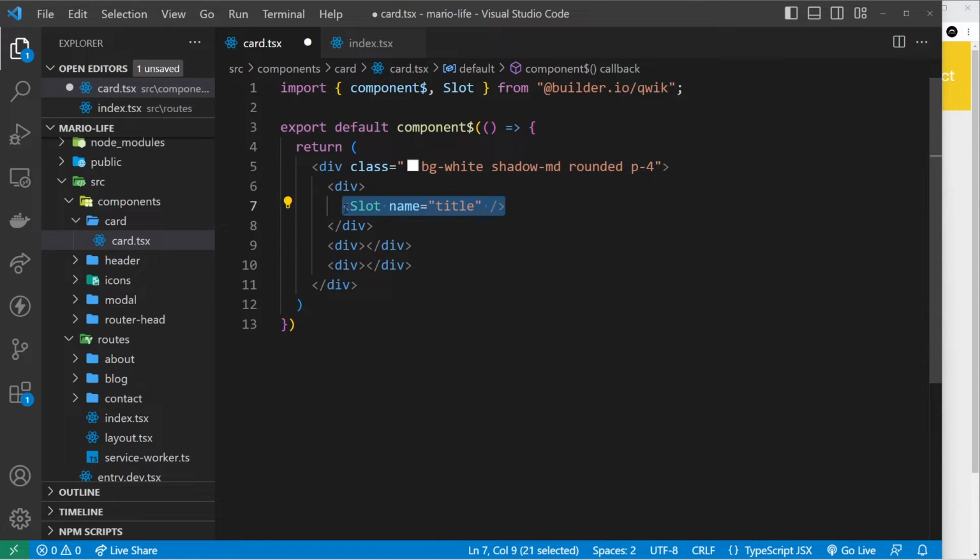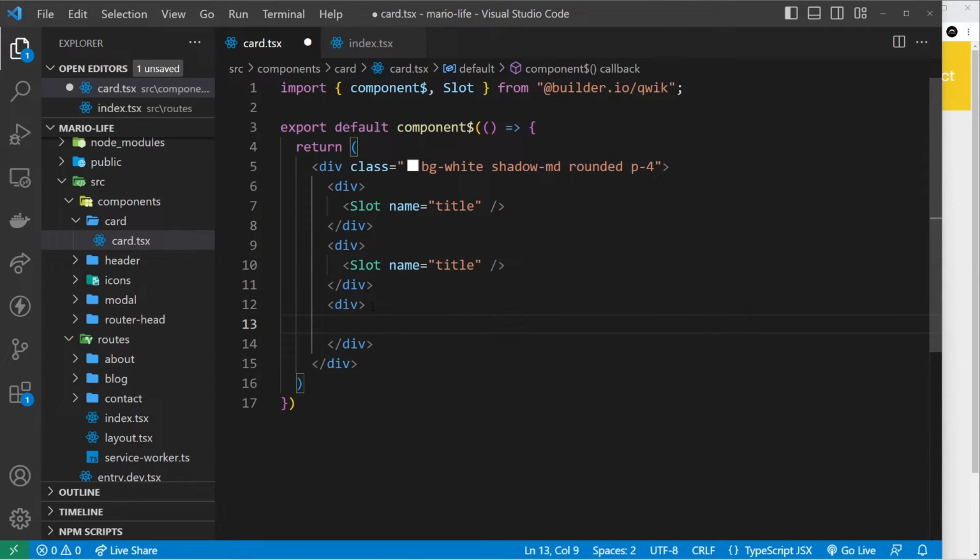And I'm going to copy that and paste it down here. And also at the bottom as well, like so. But we do need to change the names of these. So the second one could be content and the bottom one could be footer.